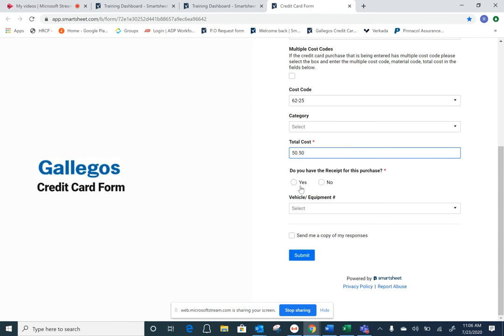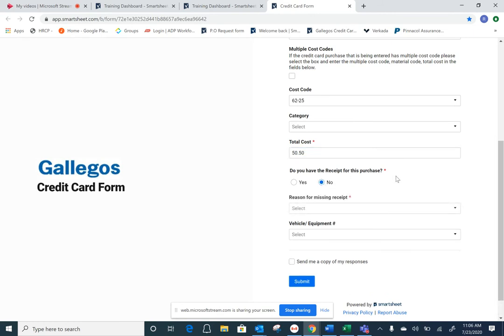The next field is, do you have the receipt for this purchase? And you have two options, yes and no. During this demo, I want to show you how you would use both. So if you do not have a receipt for the purchase you're uploading, you're going to select no.